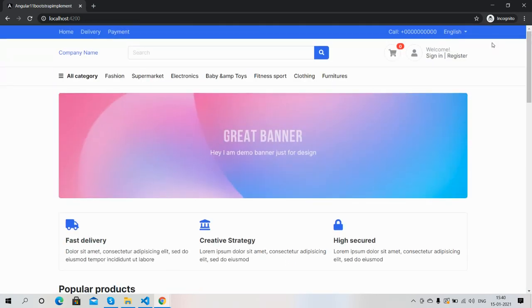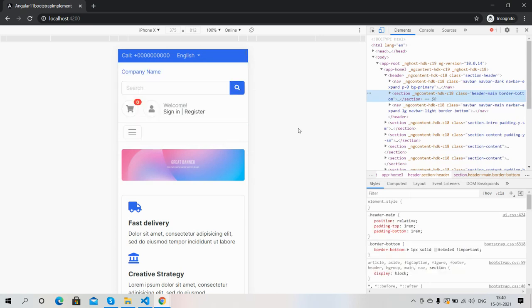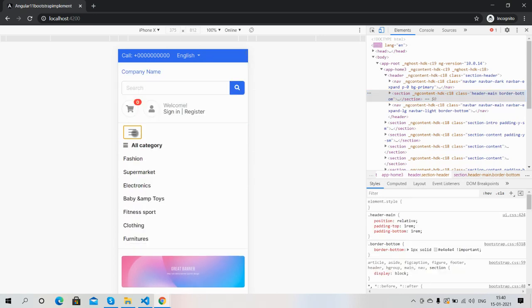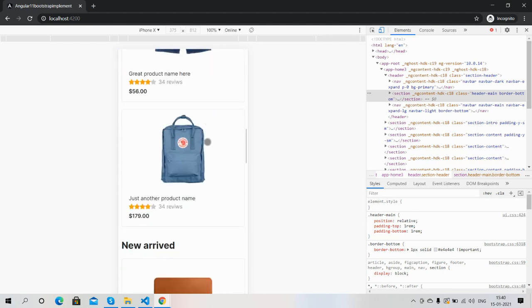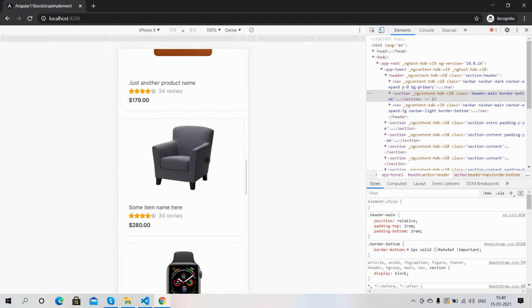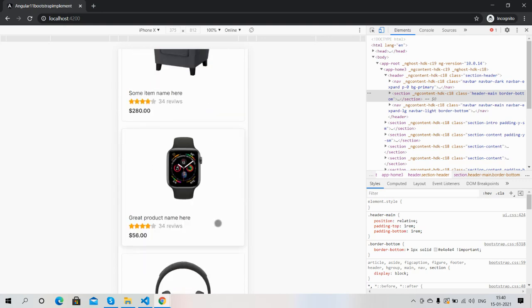And friends, I must say templates are fully responsive. See friends, toggle navigation. See friends, template is fully responsive.